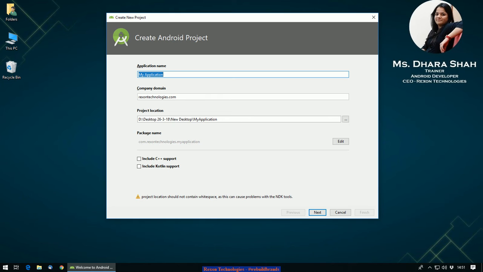So starting with the first thing, that is the application name. You can give the name of your application. So I'll just give the name of my application as Android series. So whatever we'll be doing in this series, I'll be storing in this particular project.